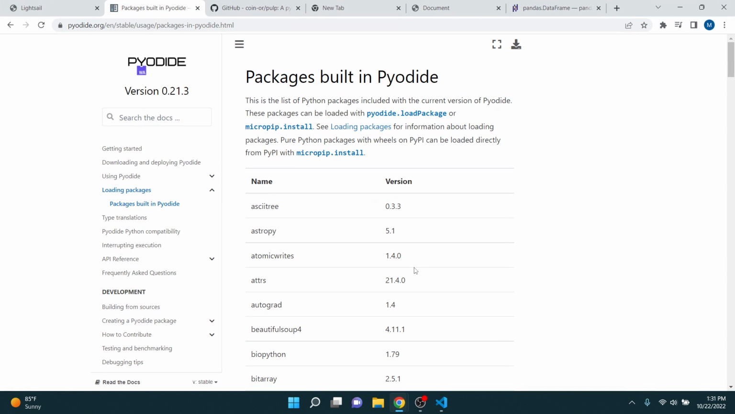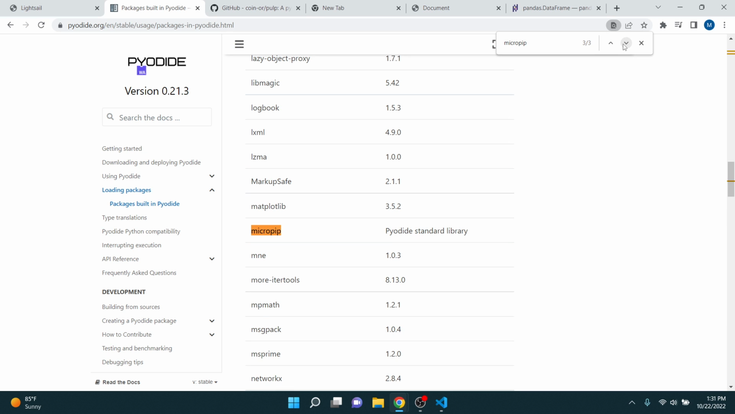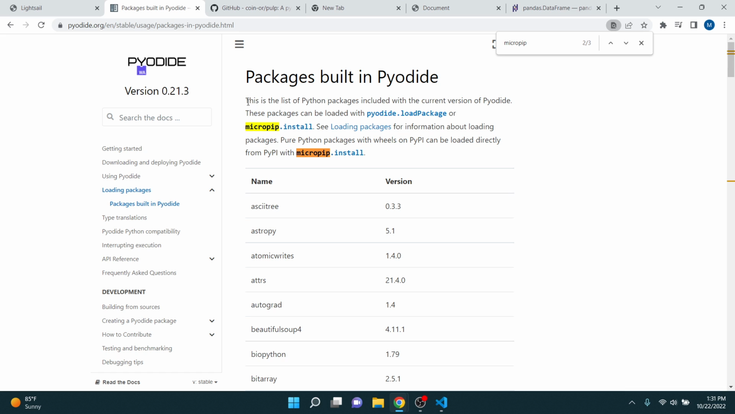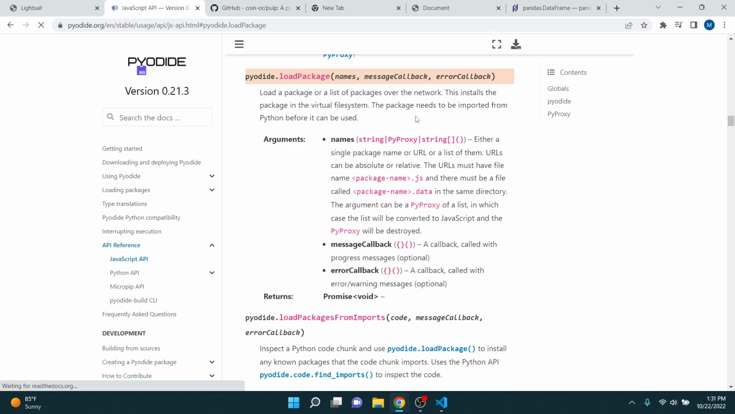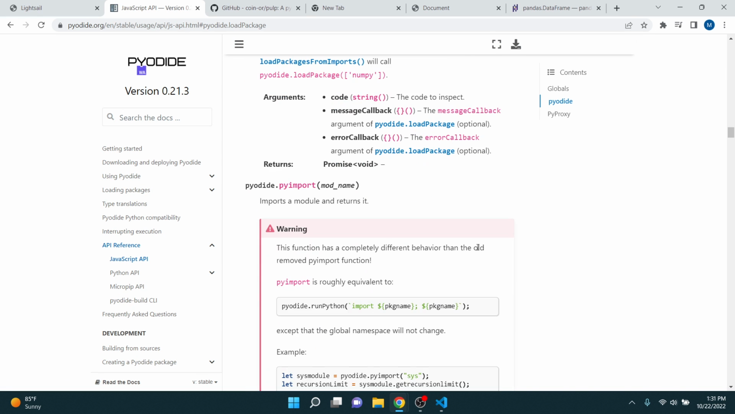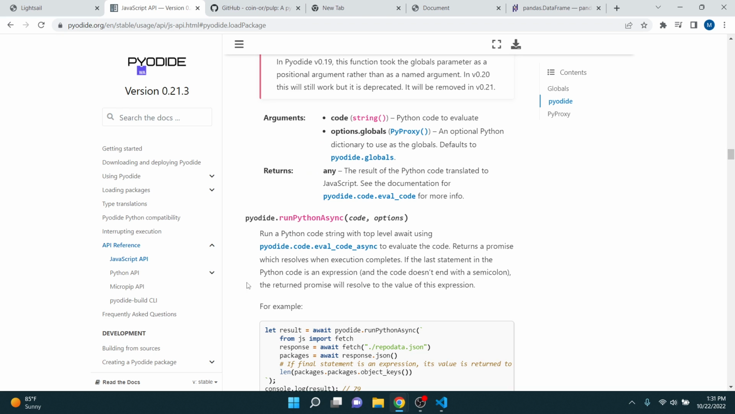Micropip should be in here, right? Yeah. This is a list of Python packages included with the current version of Pyodide. These packages can be loaded with Pyodide load package or micropip install. See loading packages for more information about loading packages. Pure Python packages with wheels and PyPI can be loaded directly from PyPI with micropip install. So I'll get back to that because something I have doesn't use a wheel.